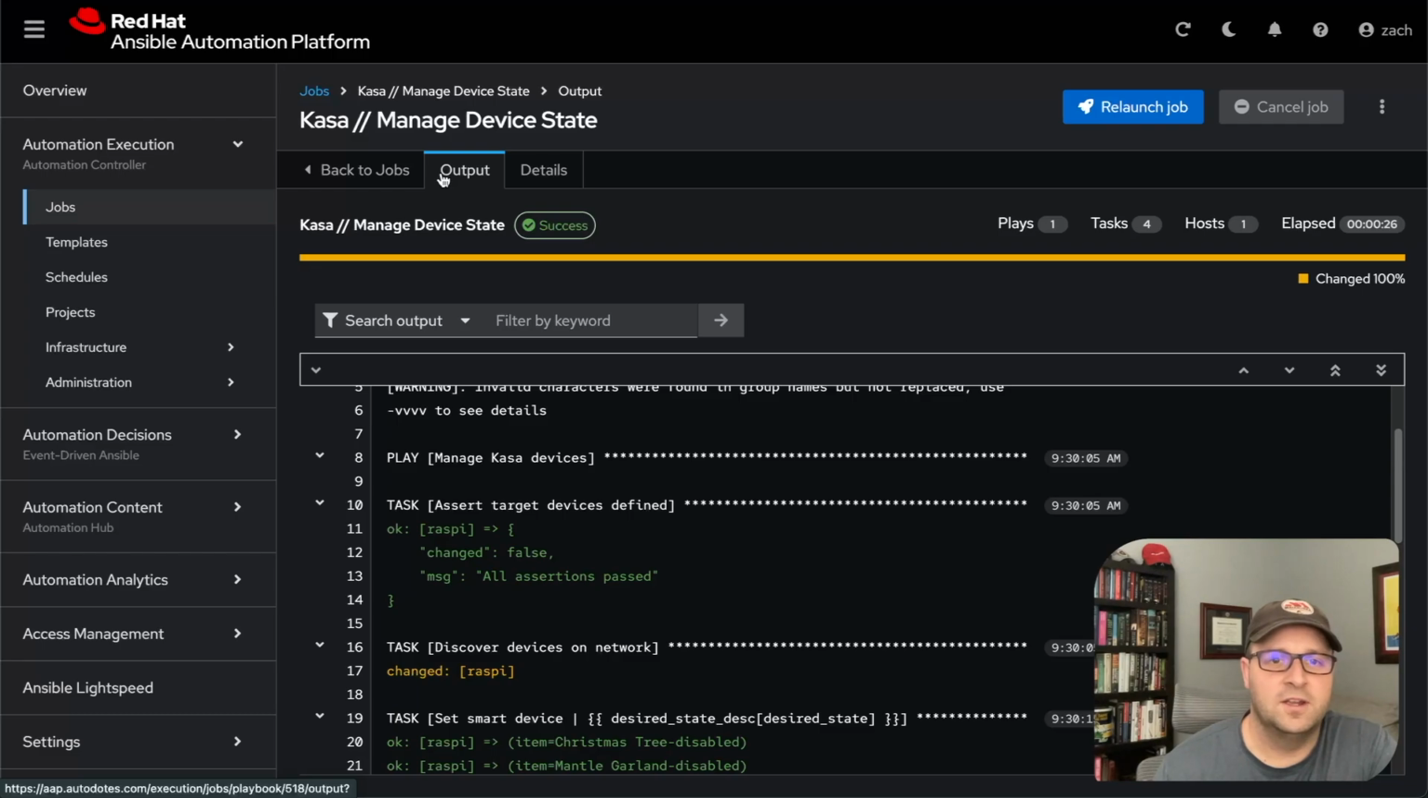I don't have to go in and remember to click the button on the app. And if I wanted to add other types of devices into the same workflow, I could do that in the same playbook, which is the real benefit of using Ansible over using the native scheduling in Kasa.